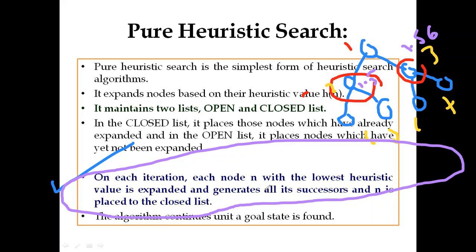So that is the pure heuristic search. In brief, I am telling you that in pure heuristic search, you can consider this the simplest form of heuristic search technique. We consider only the heuristic value here. Apart from that, I am not using any other function. I am considering only the heuristic function value.